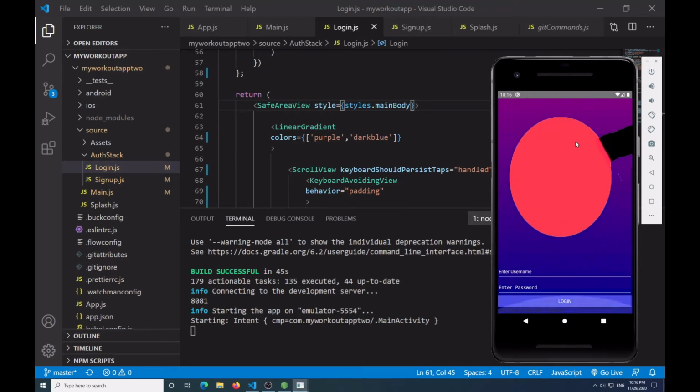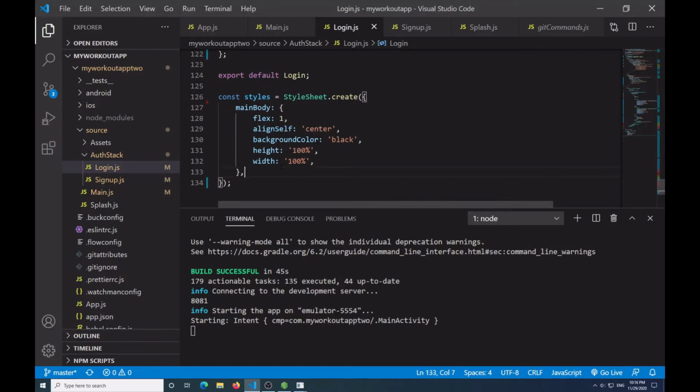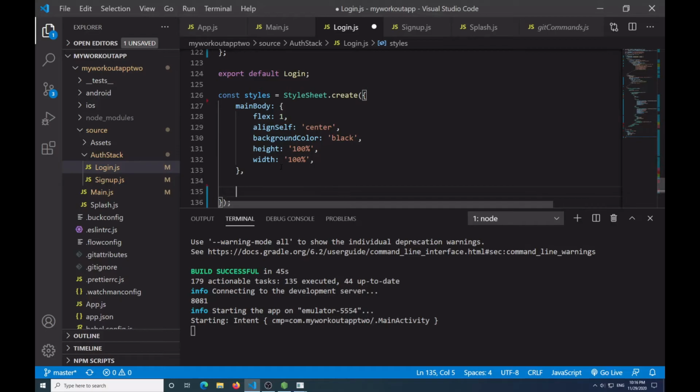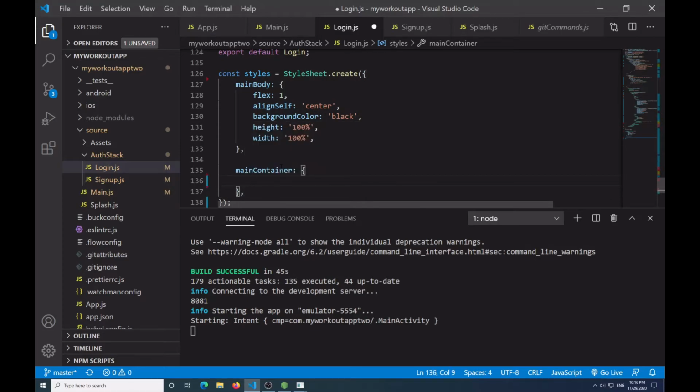As you can see, that really didn't change anything, of course, but now that we have a main body, next what we need to do is have one for the linear gradient. So let's say main container, open close braces, make sure you have a comma because we're going to add more stuff. So align self is going to be center.